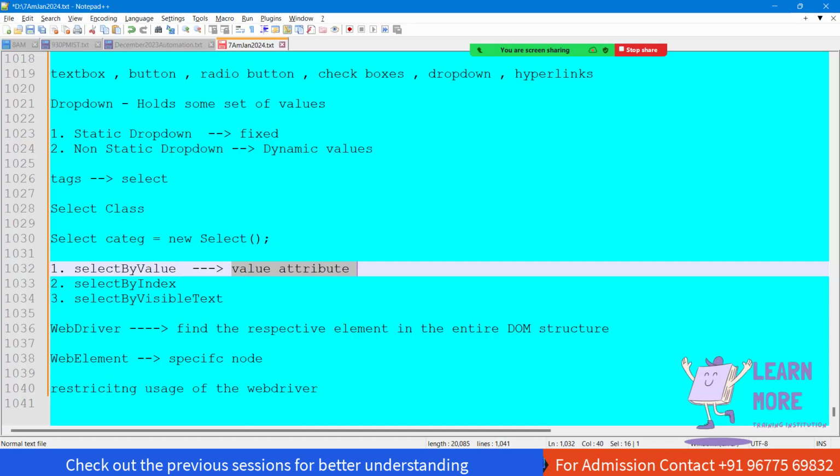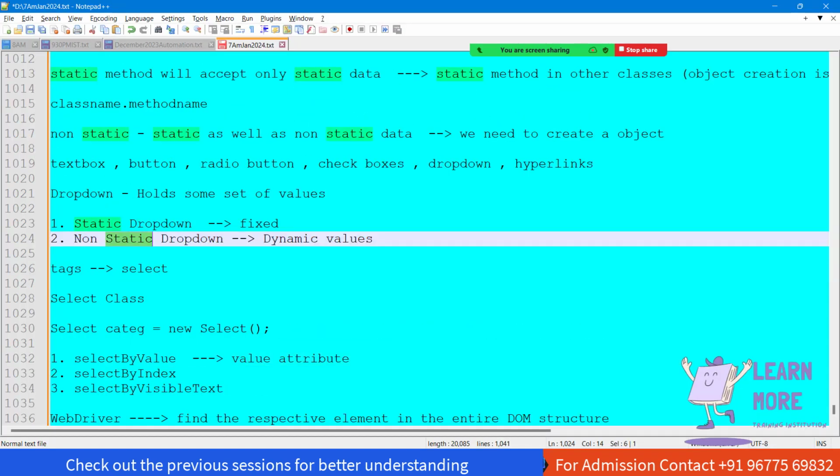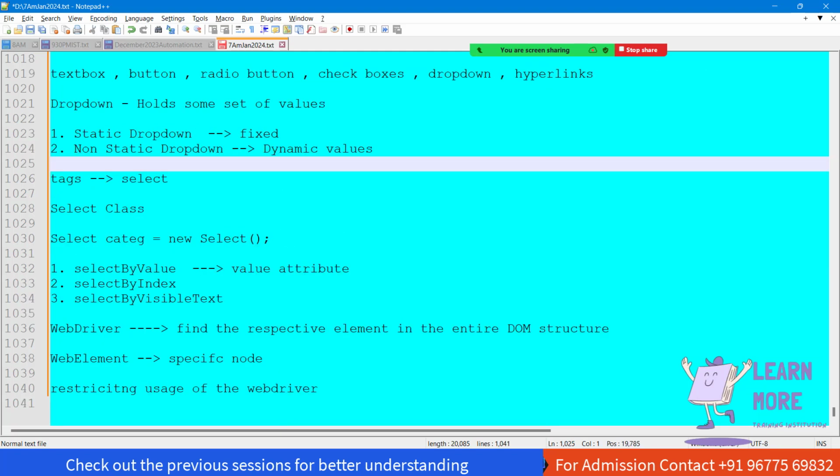And we can handle the non-static dropdown with the help of XPath, so that we can discuss tomorrow. So till this point, does anyone have any doubts?